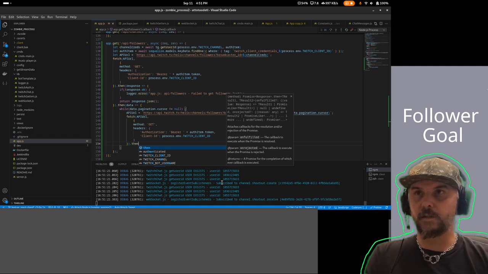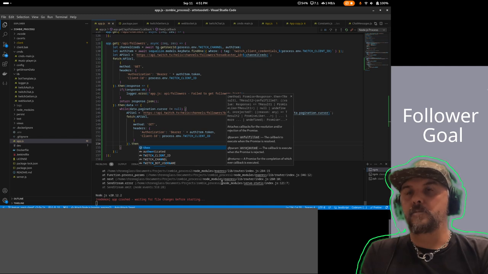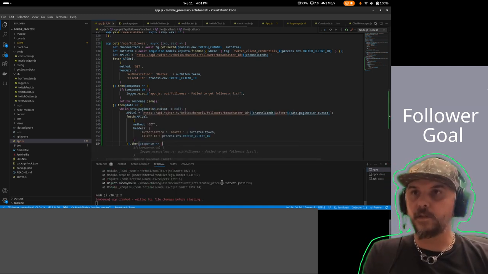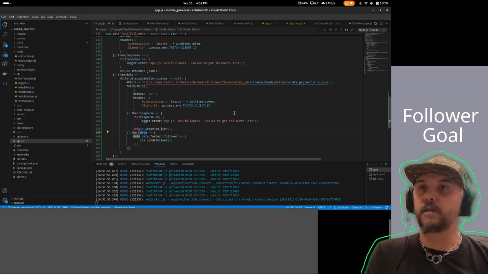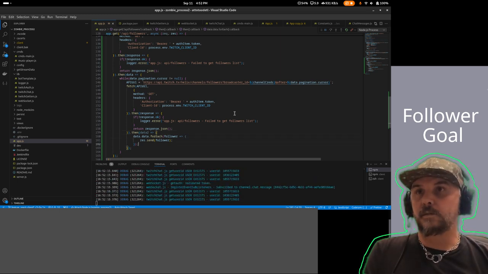Now I can just do the same thing here. And we fetch it again. Okay, so we're making sure it's okay. Then we're doing the thing with response. In this case, we've already got data. So this makes response.json data.